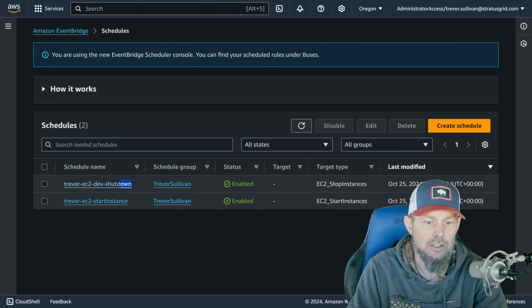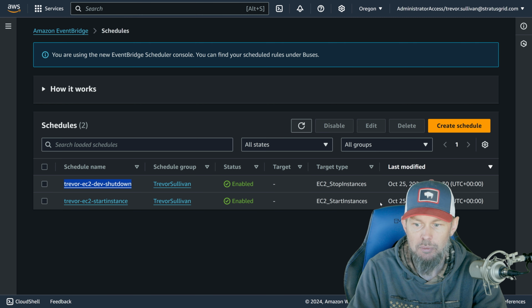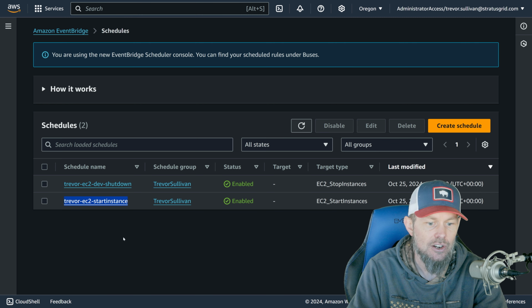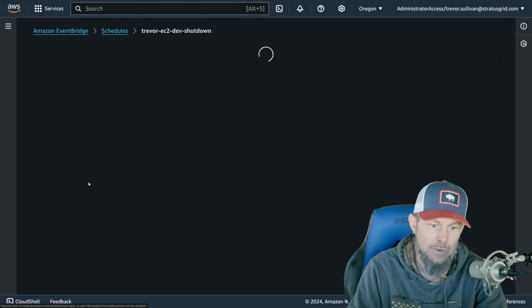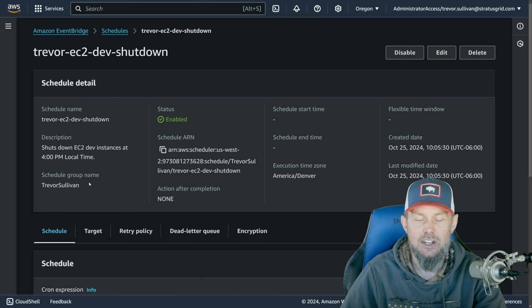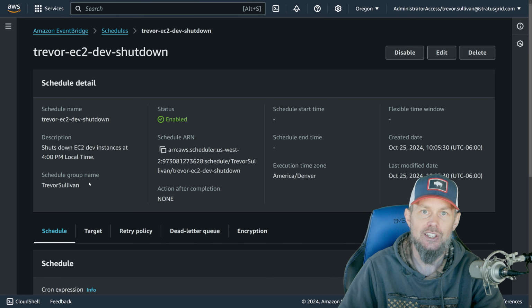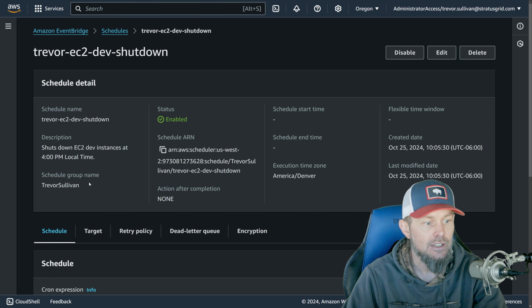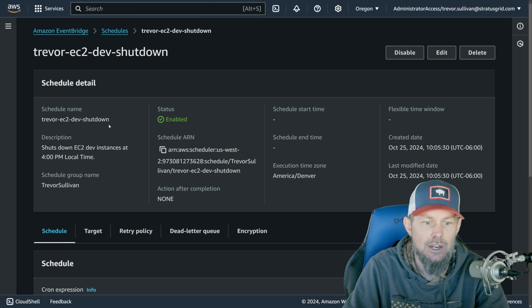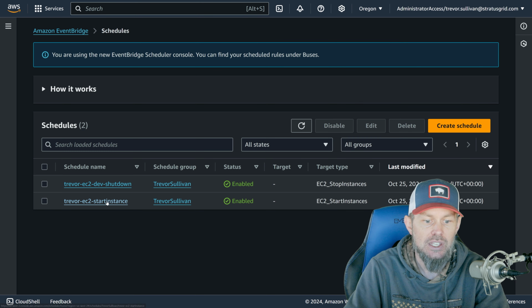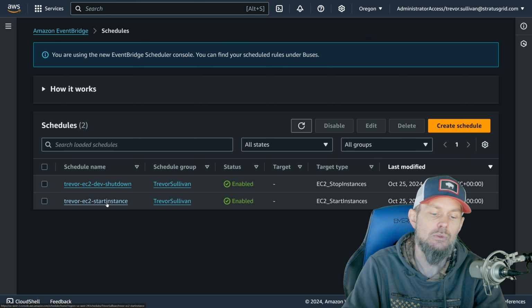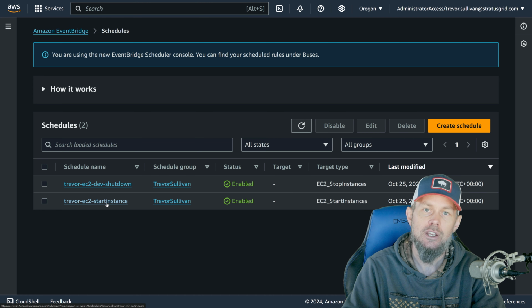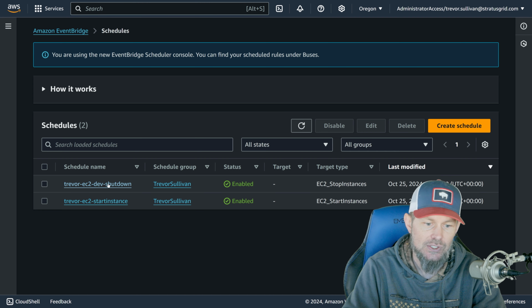So now we have a shutdown at 4 p.m. and we have a startup at 7 a.m. So basically everything is set up at this point. All we have to do at this point is wait until 4 p.m. local time, and then the scheduler service should go ahead and shut down our instance. And then the following Monday, after this weekend at 7 a.m. local time, it should go ahead and start up this instance.